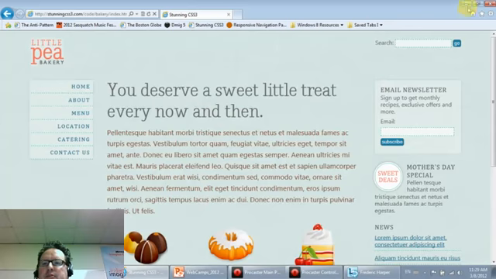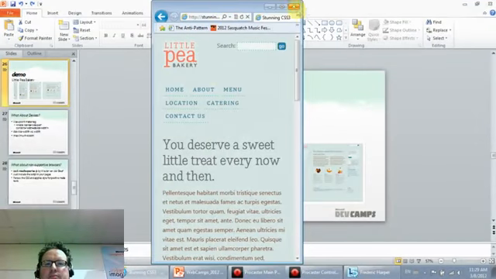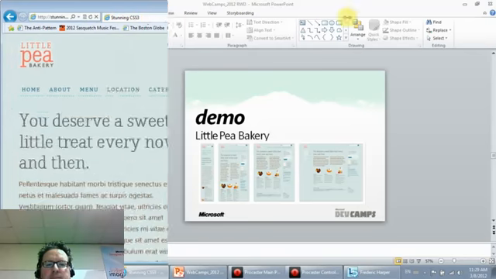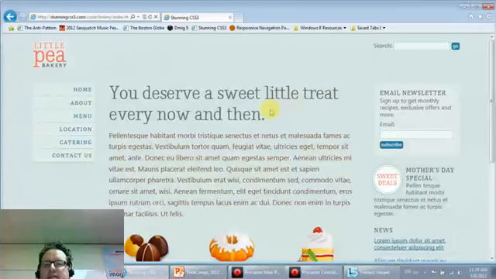So the Little P Bakery is a website. Sorry, Little P Bakery is a website that actually is a sample site built from an amazing, amazing book that I'm going to give you a link to a little bit later on. This is kind of my go-to book for CSS3 development and does an amazing job talking about media queries.